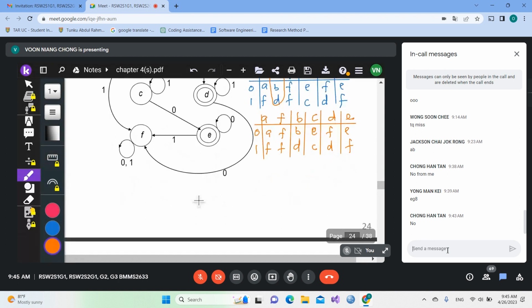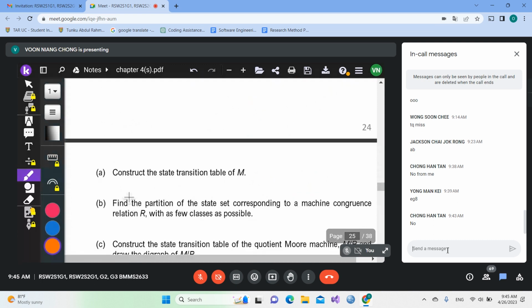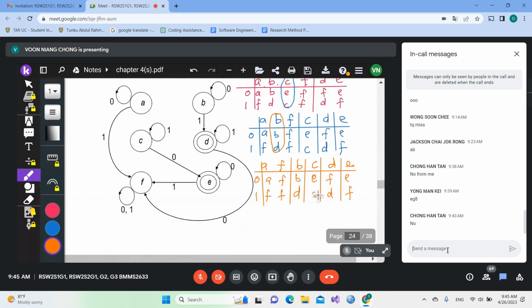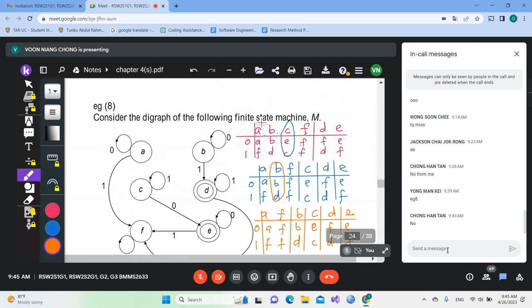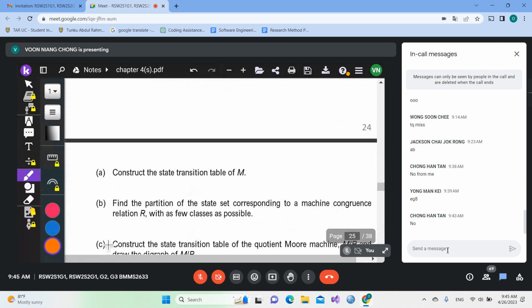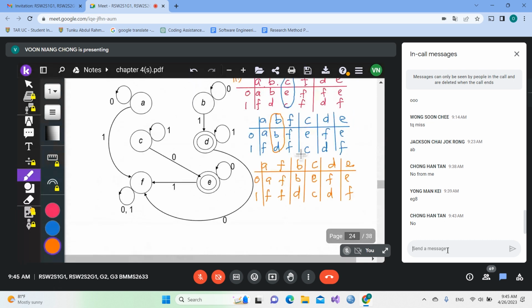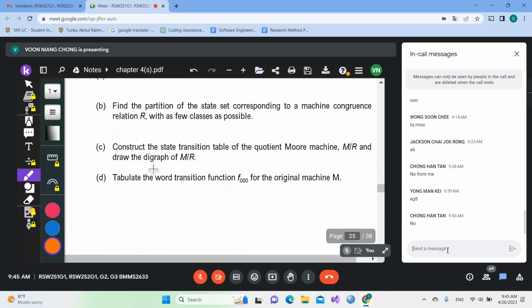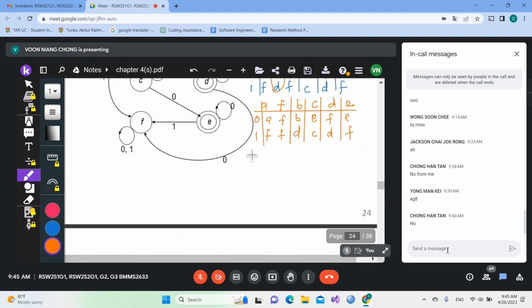Okay. Now, this is part 2. The state transition table, you know already, right? Part A. This is part 2. We simplify it to as few classes as possible. So how many classes do I have? 1, 2, 3, 4, 5. 5 classes now. Then I will construct the state transition table of the quotient machine. That means this is part B.